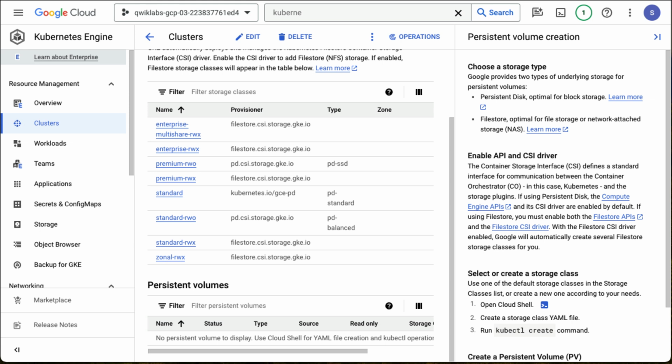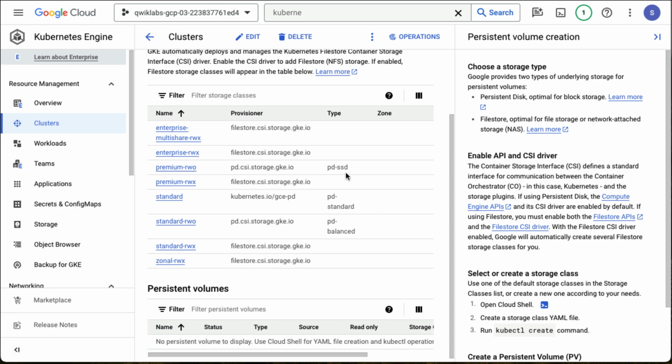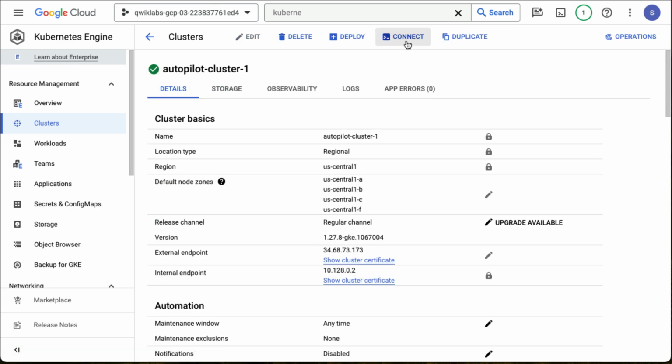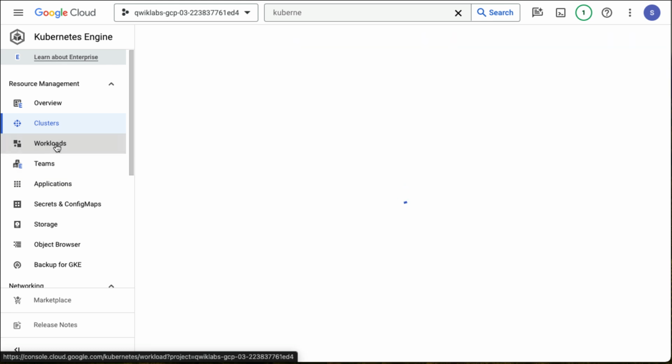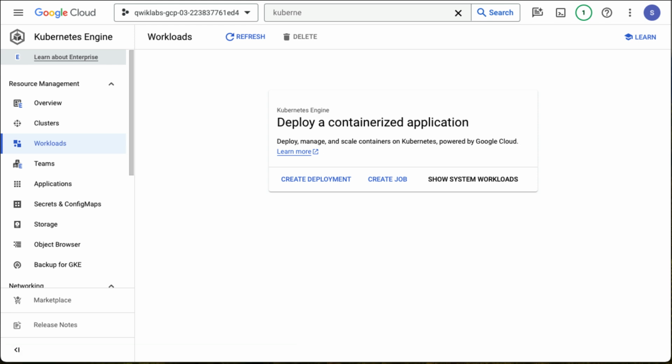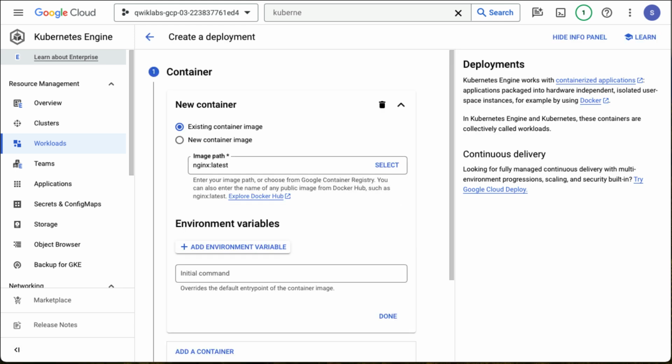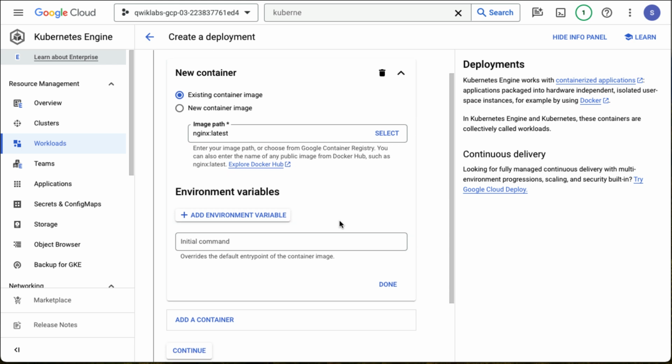So to test this thing out, we need to have a workload, right? So we can manage workloads. We could, of course, just use kubectl to connect to the cluster, but for our purposes in this particular lab, we're actually going to be using the web interface. So we can go to Workloads, and you can see that it knows that there are no workloads currently. So we have the option of creating a deployment here, and we're just going to use Nginx, the latest image, for demo purposes.